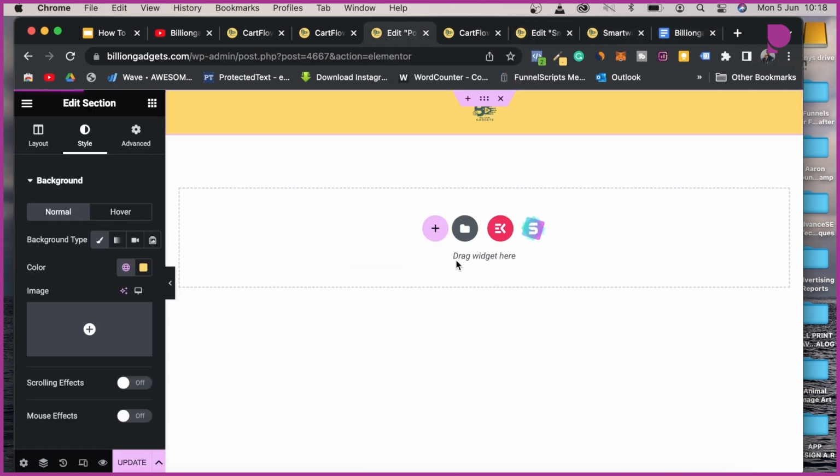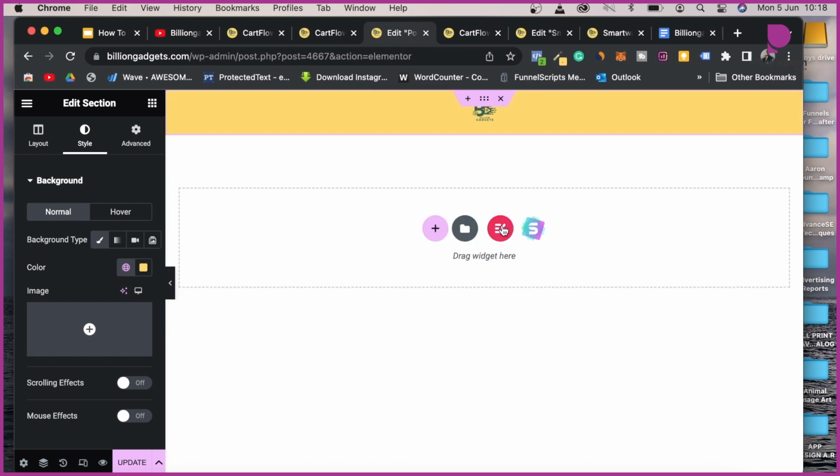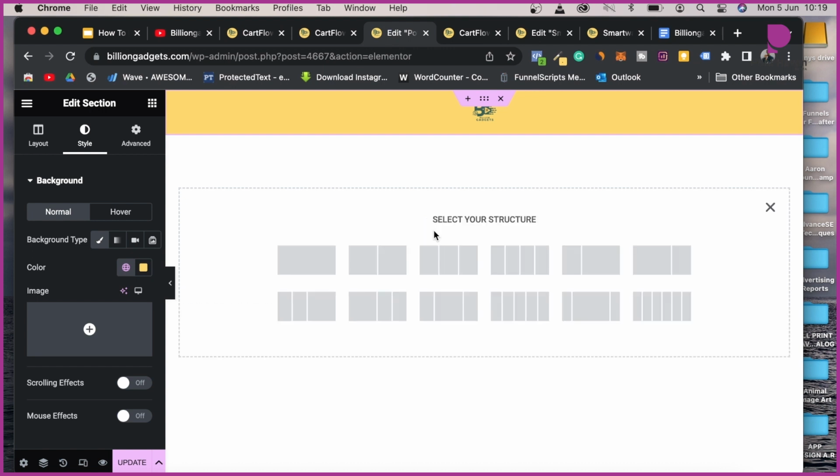Now, boom, we're going to take another section by pressing that plus button here. Remember, you have to press this plus button here. Forget about all these ones. This is elements kit. This is starter templates. These are for building an actual website, not a funnel. But yeah, you get what I mean. Anyways, you can press this button right here, add a new section.